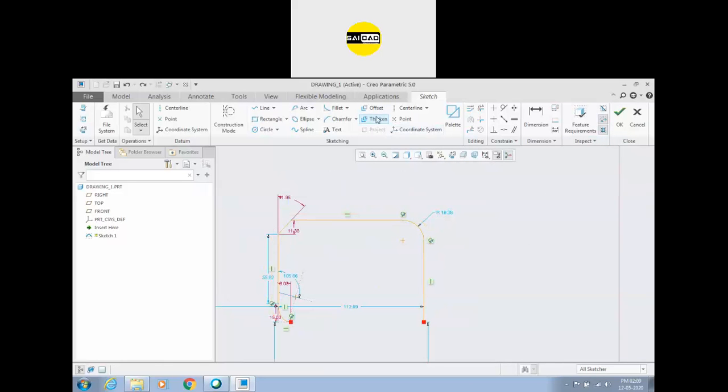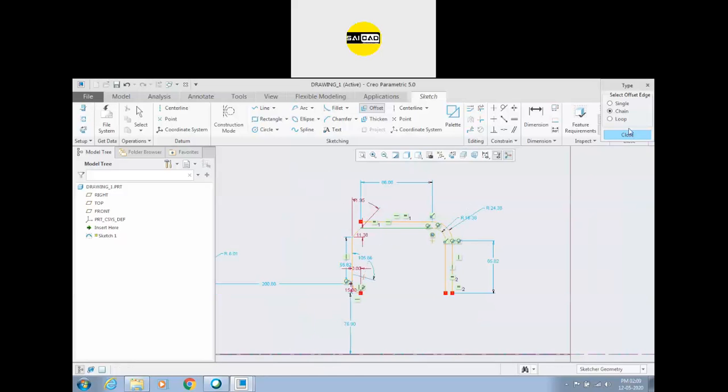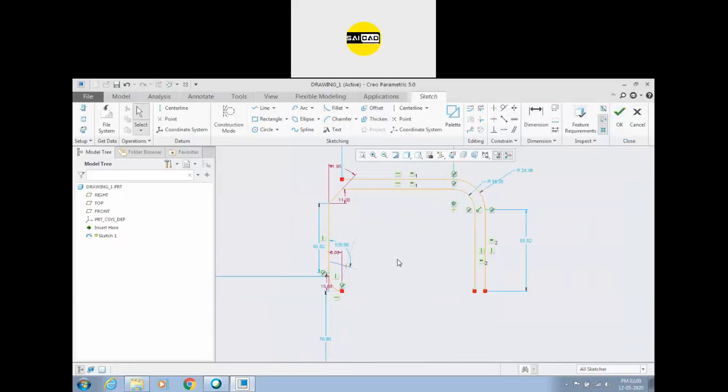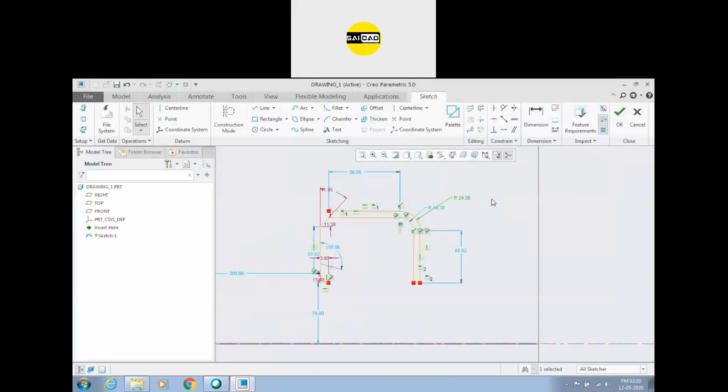Okay, if I select limited, if I want the offset from here to here, then select the chain, select the first object, select the end object. So select the value -5. So you can see the offset will be generated from here up to here, not beyond that, because we have selected the line up to this line. So it is offset. You can use it like this. Next option is thickness, but we are not going to use it right now. We will cover it later.